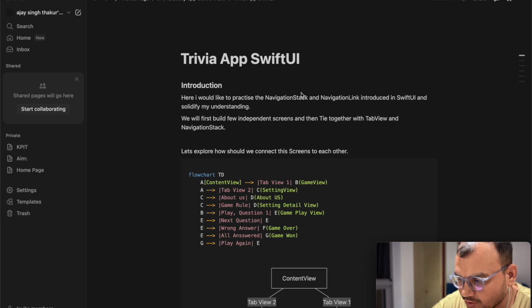Hello everyone. Today we are going to work on the trivia app. The purpose of building this trivia app is to get used to the navigation stack and navigation library that has been introduced in SwiftUI and get hands-on experience with it.